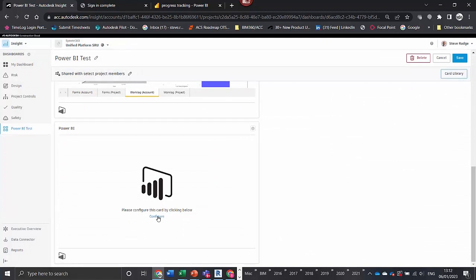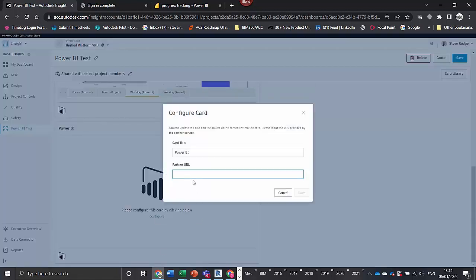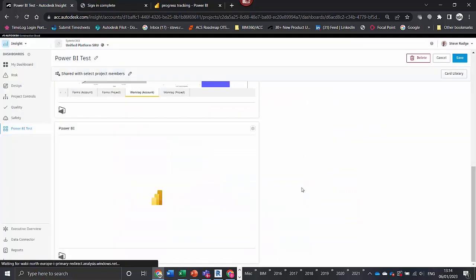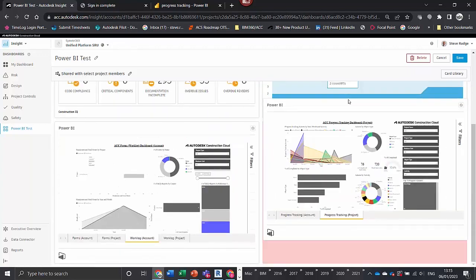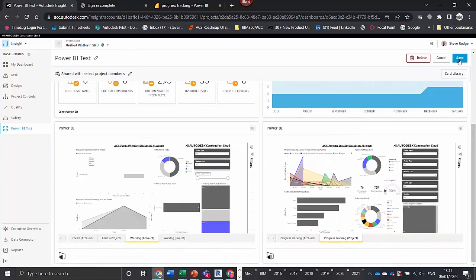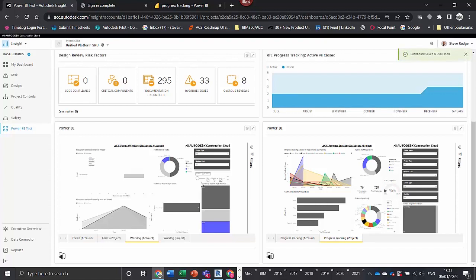We can configure it and we can add in the URL for our new card. And this will now load in that progress tracking dashboard. We know now that's live because don't forget 6 o'clock here. I've got it refreshing in Power BI at 7. That is live and that's now on my dashboard. I can see that then at any point. I can do that, save it off. So I've now got a forms dashboard and a Power dashboard.